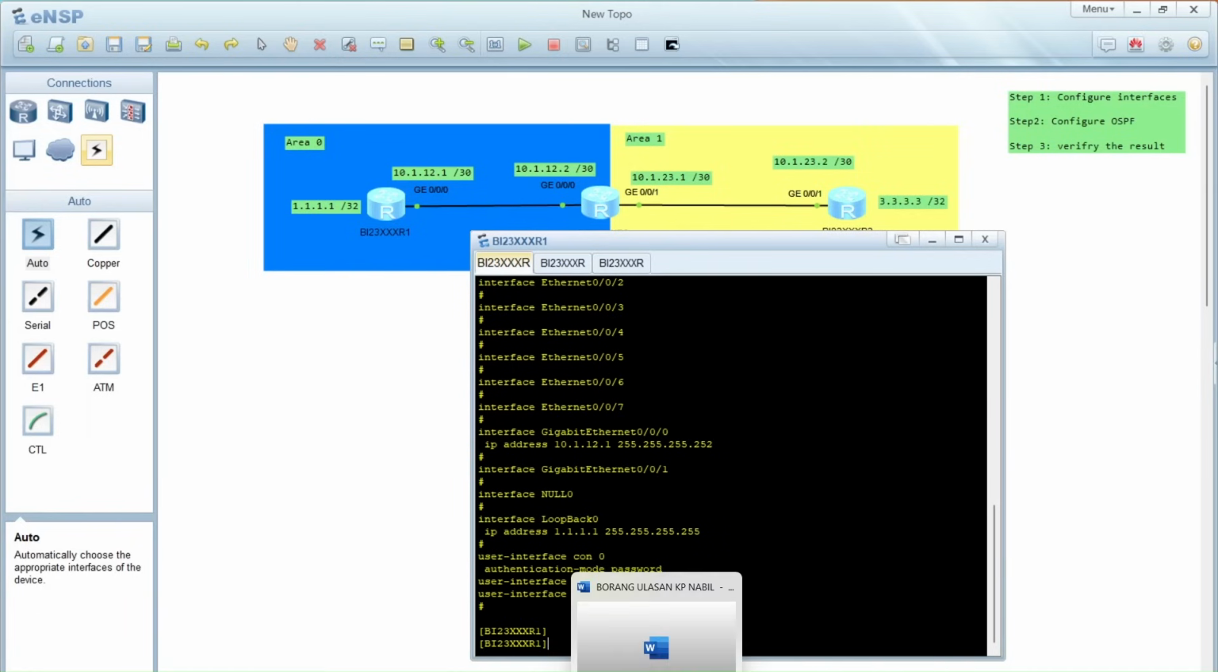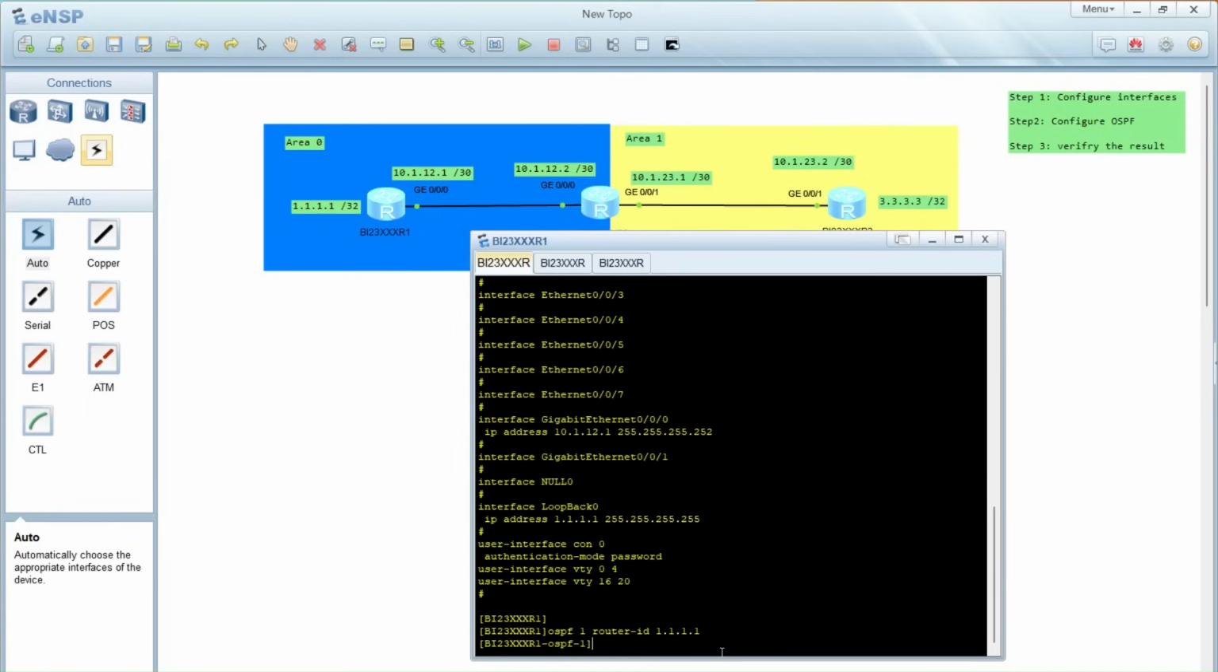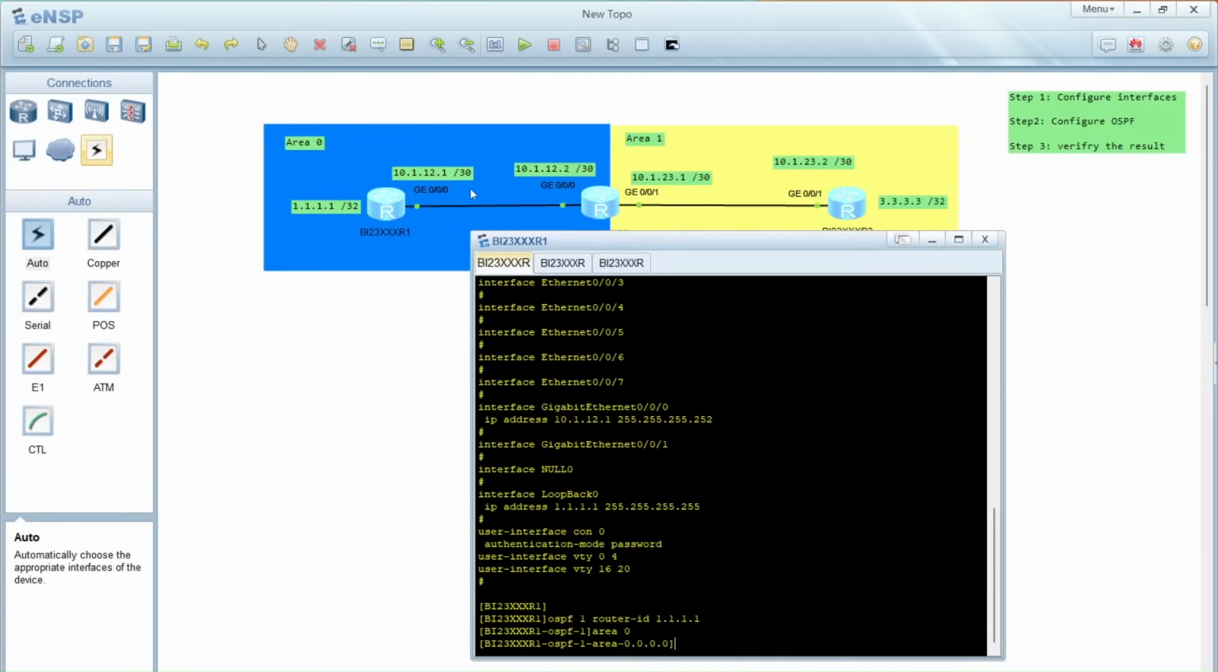Okay, make sure you are under the system view. Then you're going to enter the OSPF process ID 1. So I now assign the router ID as my loopback interface IP address. Okay, I assign the OSPF router ID as 1.1.1.1. Okay, after I assign, I enter. Now I assign area 0 and then I enter area 0. So I'm going to assign which of the addresses belong to area 0.